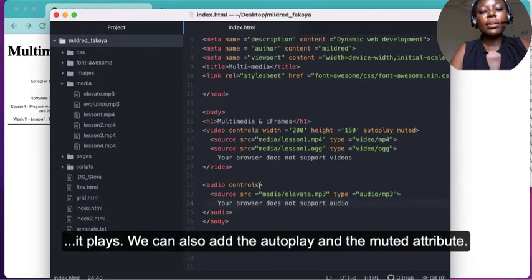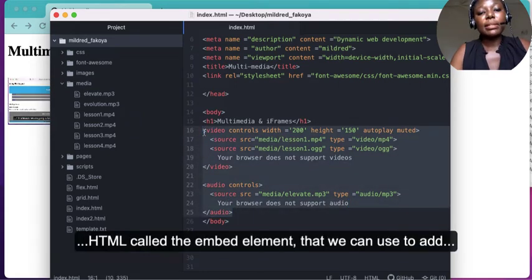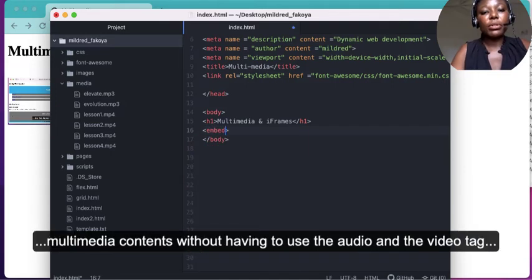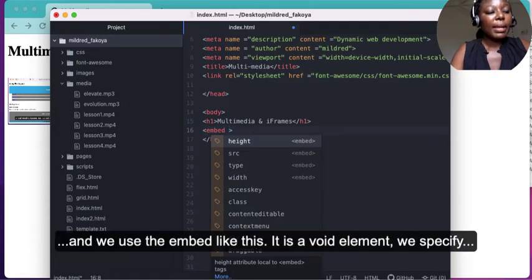We can also add the autoplay and the muted attribute to the audio file. We have an element in HTML called the embed element that we can use to add multimedia content without having to use the video or the audio tag. And we use the embed like this. It is a void element.